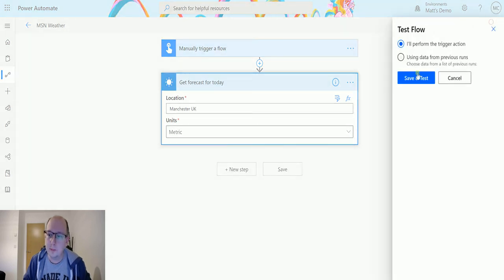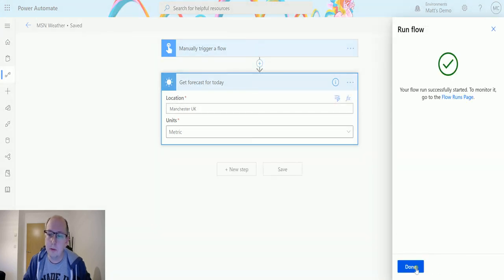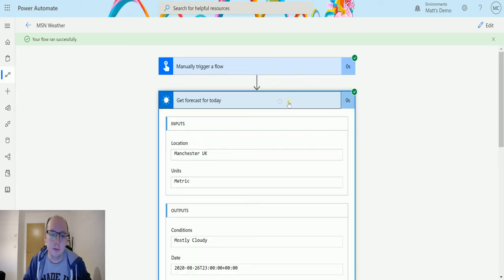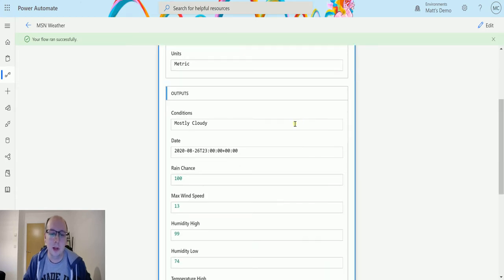So we'll click on test. I'll perform a trigger action, we'll save and test. We'll run the flow, we'll click done, and then it's running. And then we get some information. So this is the information that we get here. The conditions: mostly cloudy. We get the date. So this is taking into account UTC, although it is a day behind, which is a little bit unusual. Oh, sorry, it's because it's taking into account BST, and therefore it's shifted the date a little bit. So it's a bit weird that. You do need to watch out for the date.